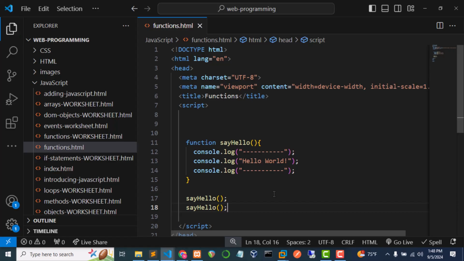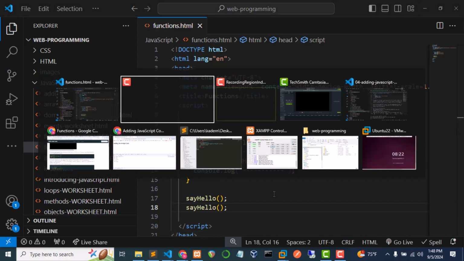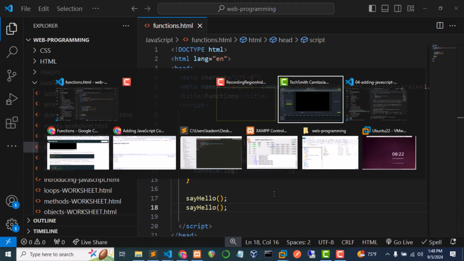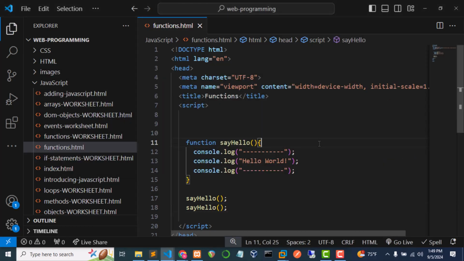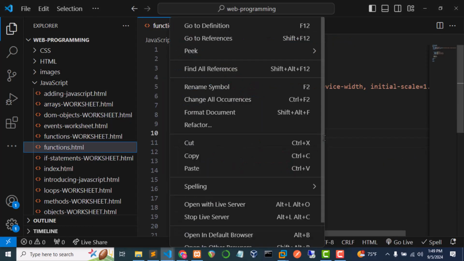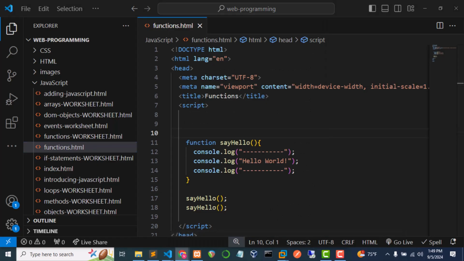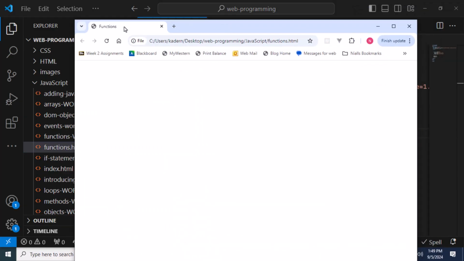So go ahead and save your changes, and then go back over to the browser. Oh, I need to open this page in the browser. Oops, sorry. There we go. Let's go ahead and open this page in the browser. So right click here and choose Open in Default Browser. Now mine's coming up on my other screen, but I'll drag it over here.